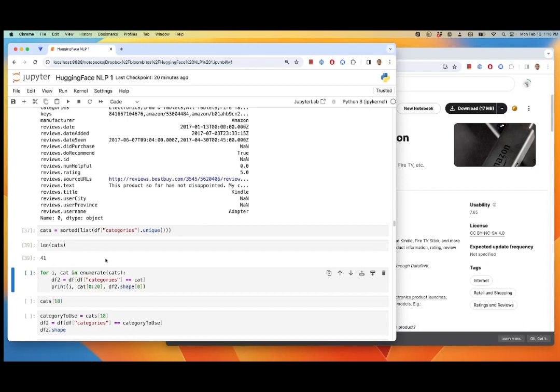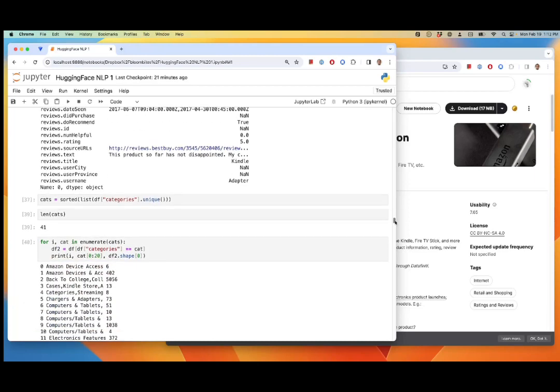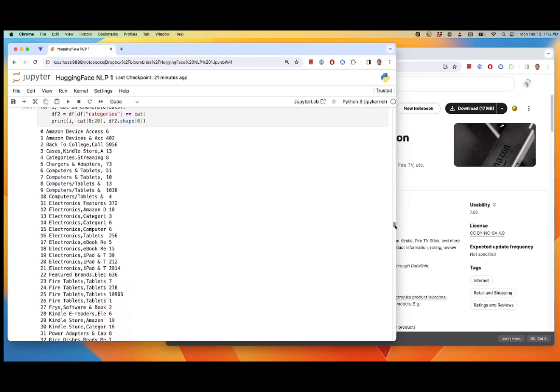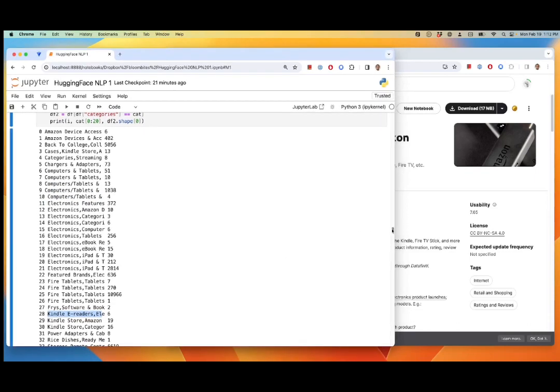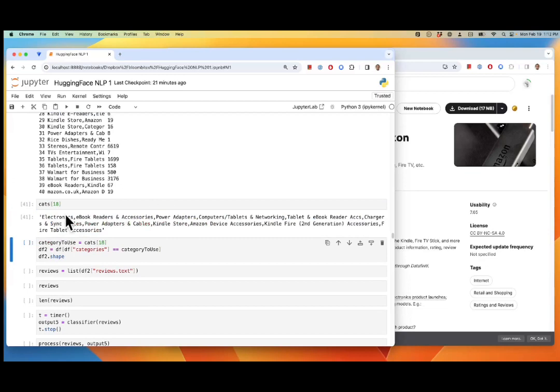All right, and now what we're going to say is I want to group each of these into a temporary data frame called df2 for each individual category and see how many actual records there are for each category. So let's go with that, and this will give us a sense of what categories we might want to include. So for example, computers and tablets, and I truncated it, there's only 4. For Kindle e-readers, there's 6. That's good enough.